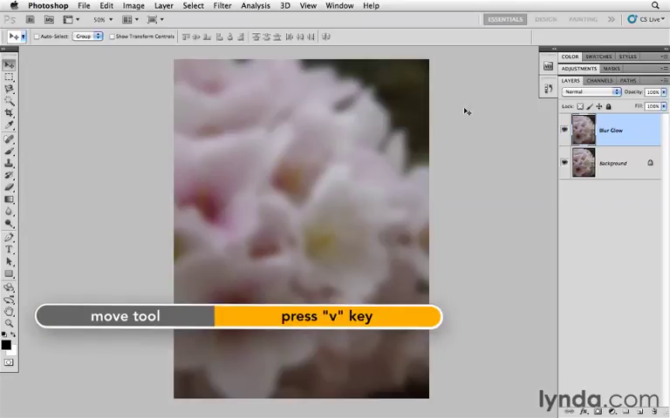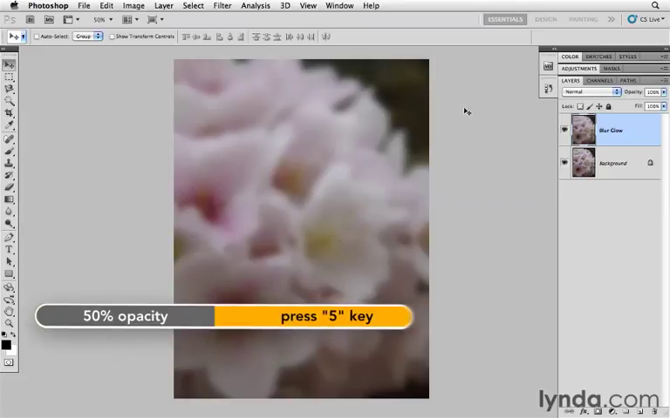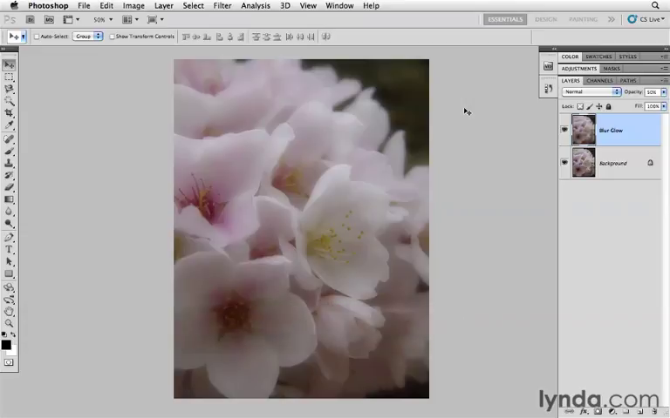Now, what I can do, with my Move tool selected (press V if it's not already active), is play around just by changing the transparency of this particular layer. So if I press the number 5, I get a kind of soft diffused glow here, but it still doesn't have the contrast and the pop I'm looking for. All I've done is taken a blurred version of this original layer and blended it back down on top of itself. What I want to do is make these colors pop and increase the contrast.